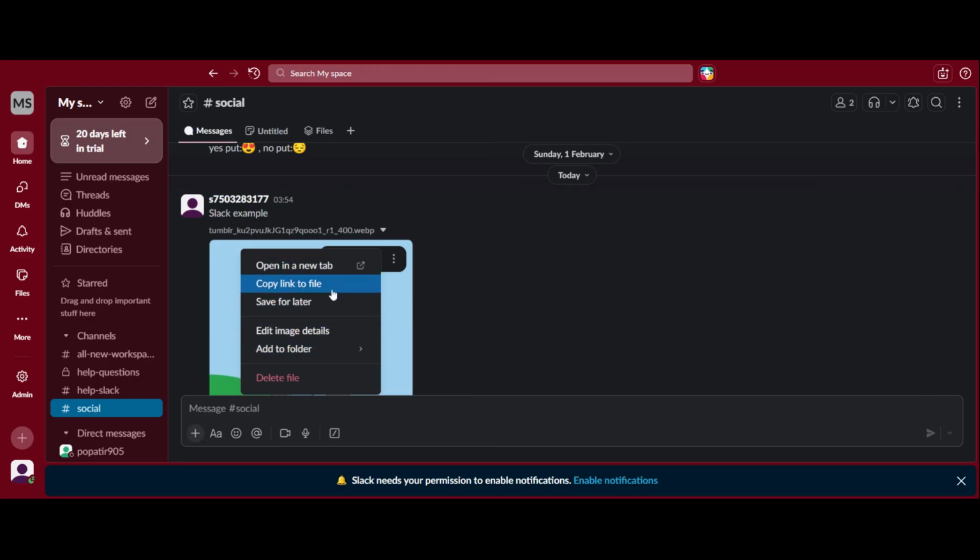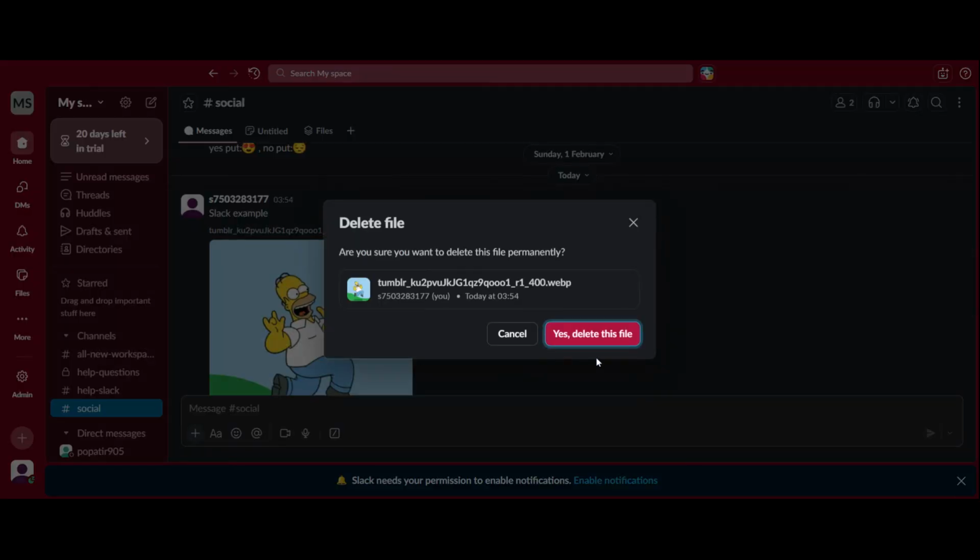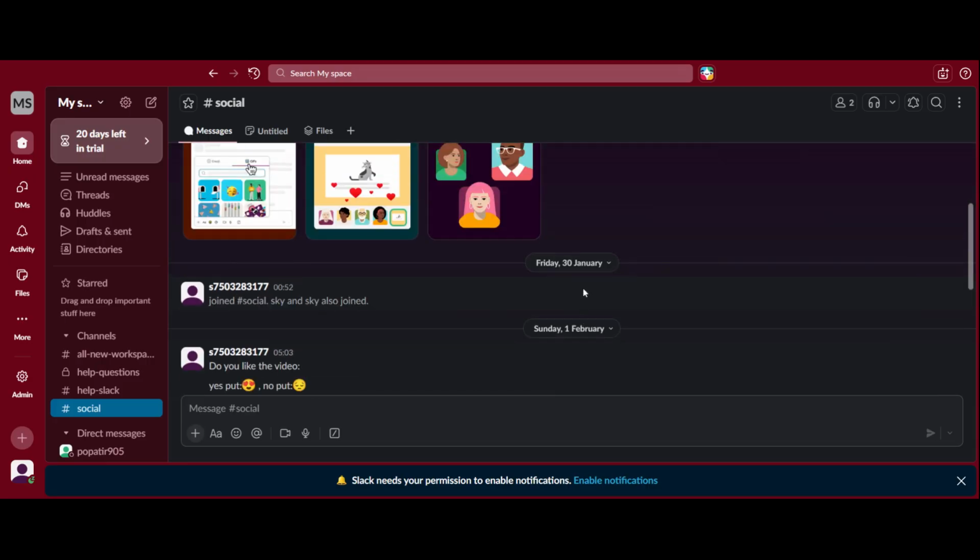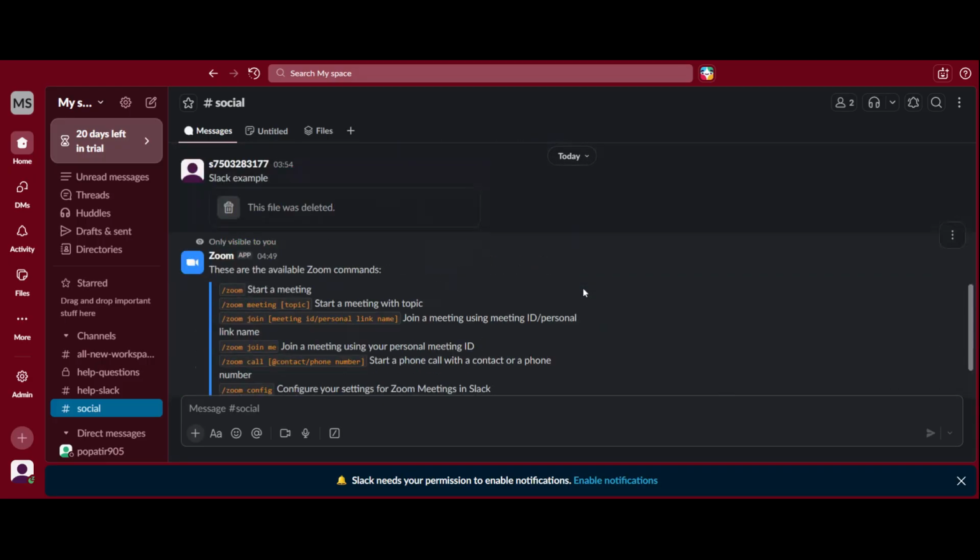This menu gives you several actions related to the file, including sharing, copying links, and deleting the file. From this list, select the option that says Delete File. After clicking Delete File, Slack will show you a confirmation prompt. This step is important because deleting a file is usually permanent and cannot be undone. In the confirmation window, click on Yes, delete this file. Once you confirm, Slack will immediately remove the uploaded file from the channel or conversation.